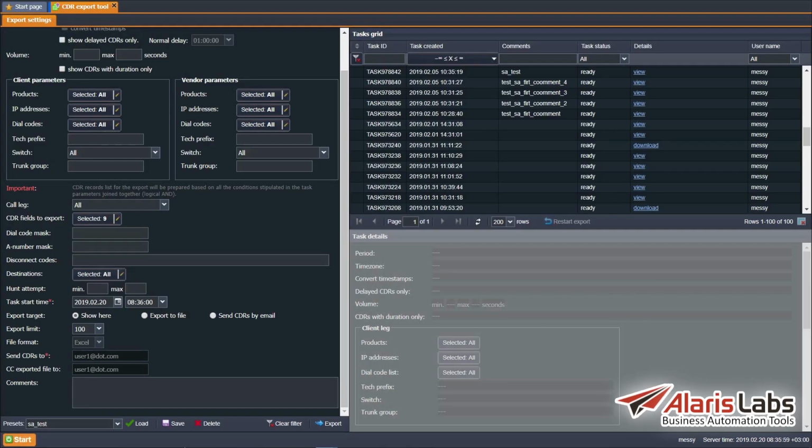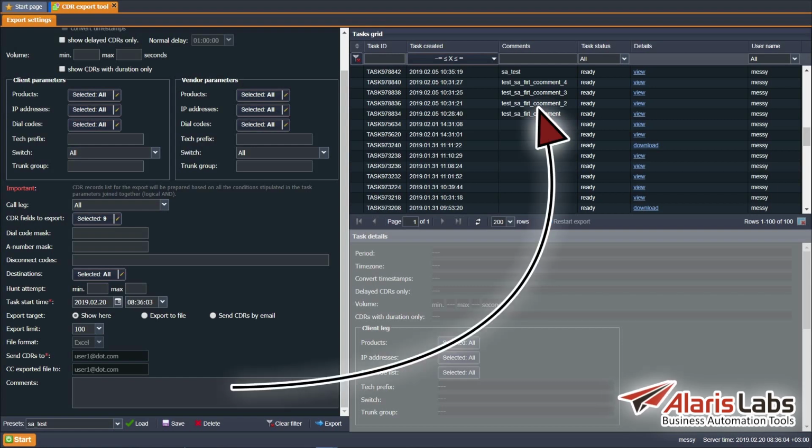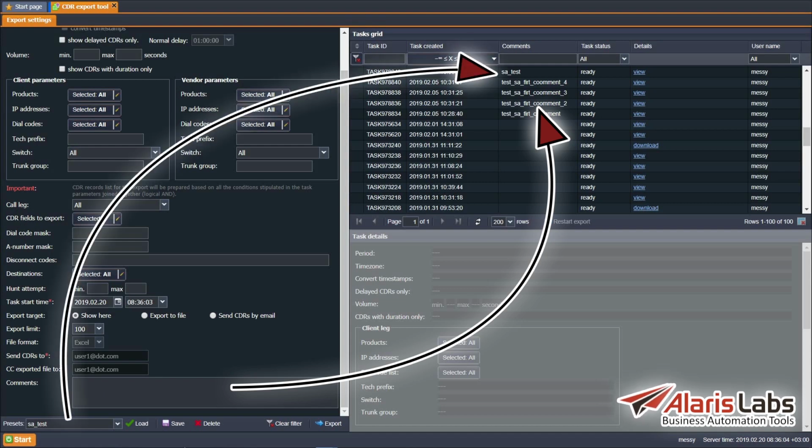The new column Comments was added to the table of tasks in the Voice, CDR Management, CDR Export tool. It displays the content of the comment field if it was filled when a task was created. If the field was left empty but a user preset was applied, the system displays the name of the preset in the comment field. If both the field was filled and the preset used, the column will contain the value manually specified by the user during export. This feature has been ported from the Alaris SMS platform.